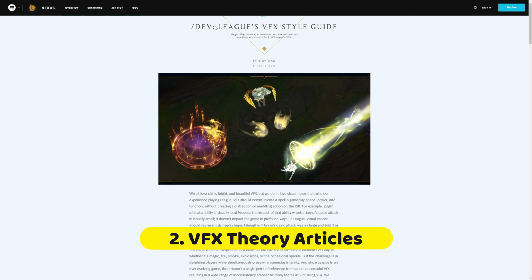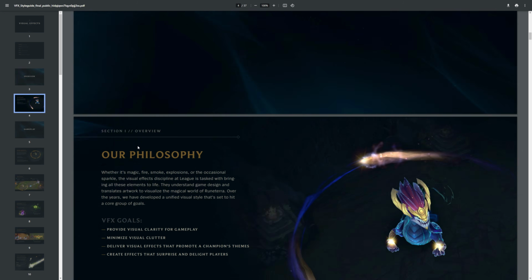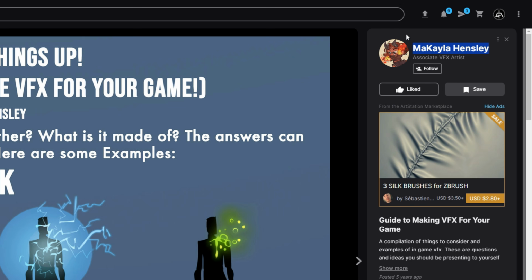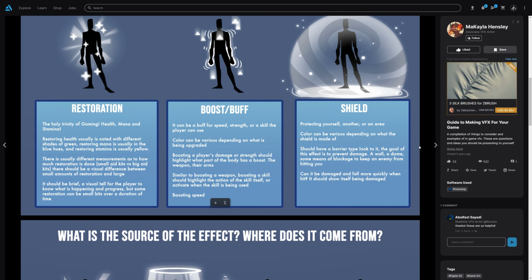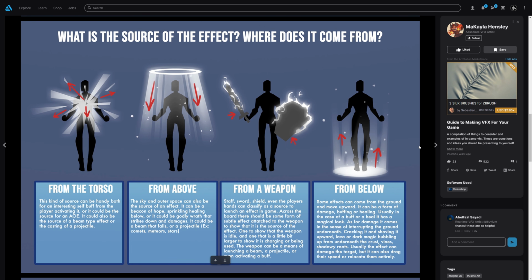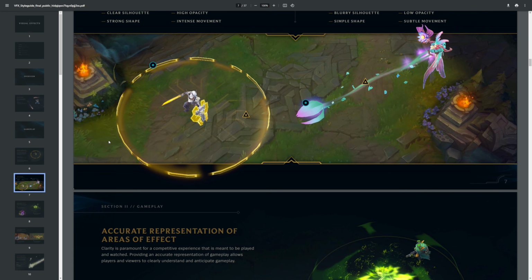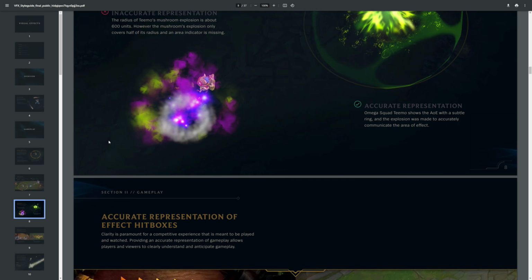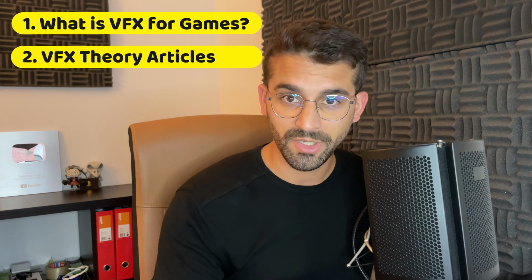Then there are two articles, one once again made by Riot and another one made by Michaela Hensley, which I think is pretty simple, but it actually gives you a nice idea of what VFX is as well. And the other one is the Riot one, which is very detailed, but it is specific for Riot. But it's also very much an overall overview of a good approach to building visual effects for games. So two videos, two articles, it's all about theory.